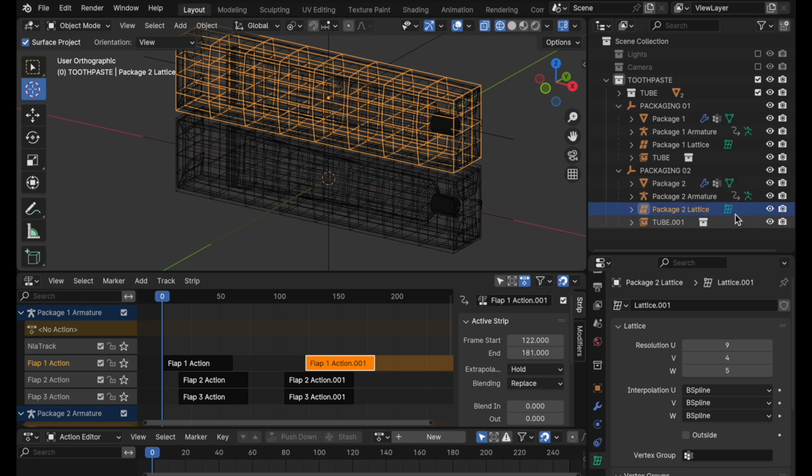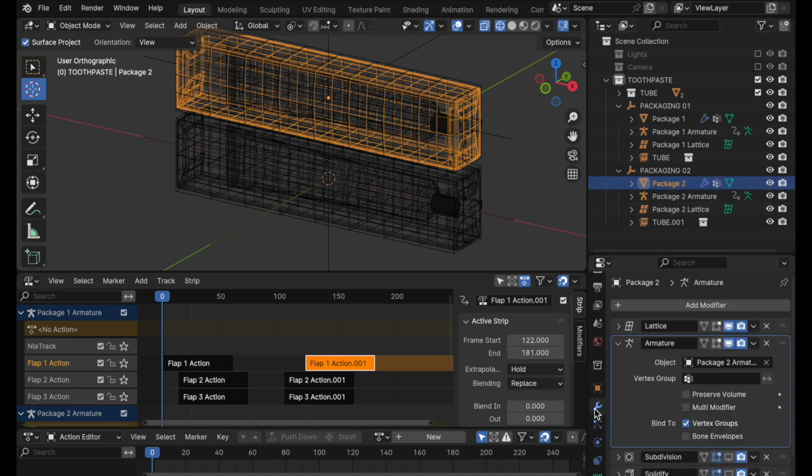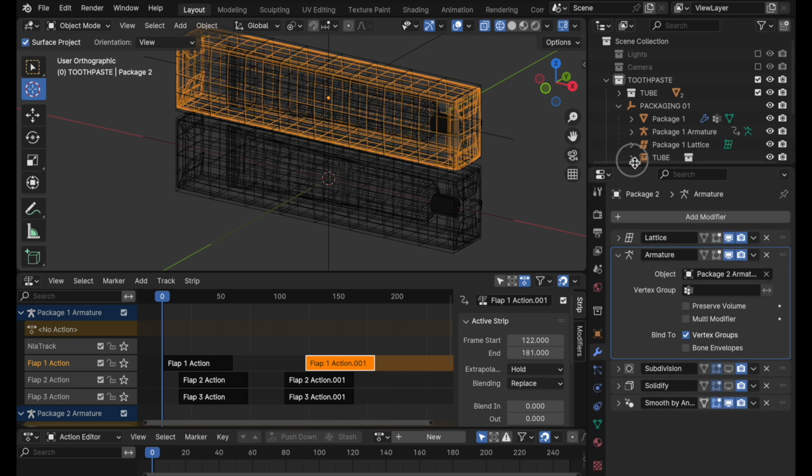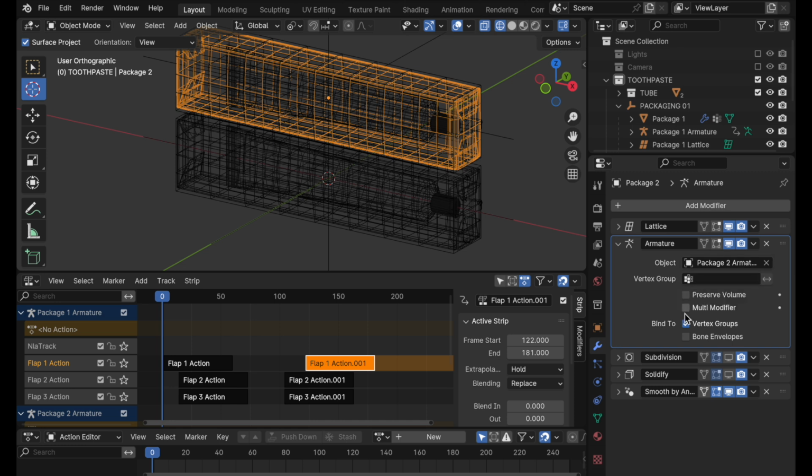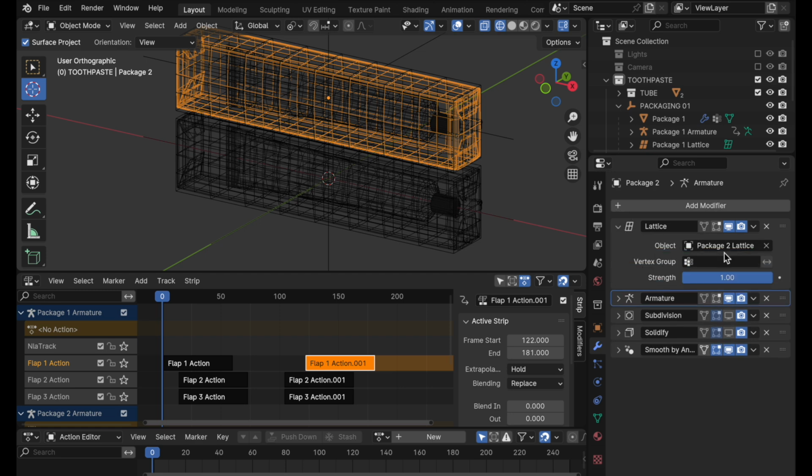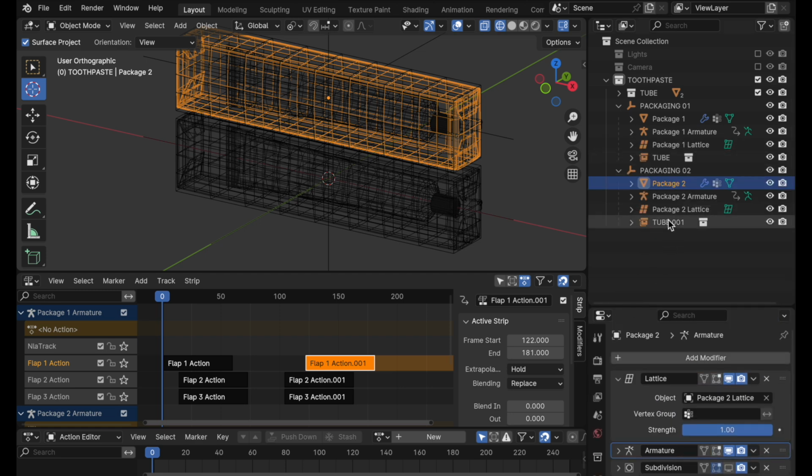Now, take note, the duplication mechanism is smart. When there are linked items, one item is referencing another. And so if we come over here to package, and then we look down here at our modifiers, we can see that the modifiers have automatically been renamed. And it's the same for the lattice. So you don't have to worry about that. But I just like to name things in a way that makes them sort of human readable.